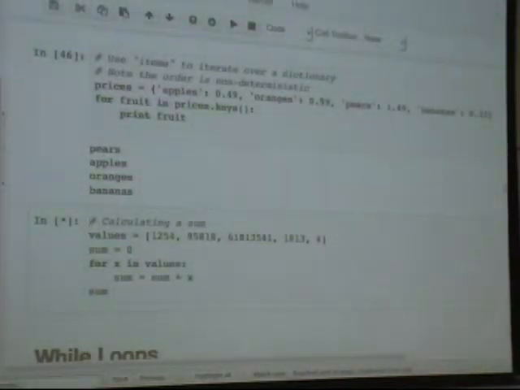Now, sometimes we might want both pieces, right? We could, of course, do prices of fruit, if we wanted the values too. What is this going to do? Somebody? Right. It'll print the values. But that's kind of obnoxious, right? There's way too much typing.